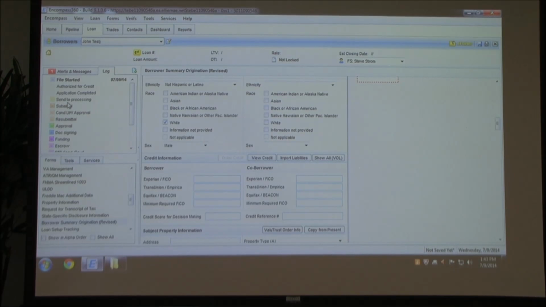We'll cover those a little bit more in depth, but the log is the file's progression through the process, and the upfront user, which would be the mortgage professional, is tasked to complete the authorized for credit and then the application completed milestone. So now that I've received my credit authorization, I'm going to select authorized for credit in the log.